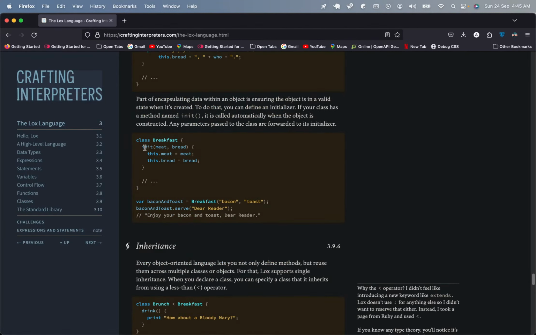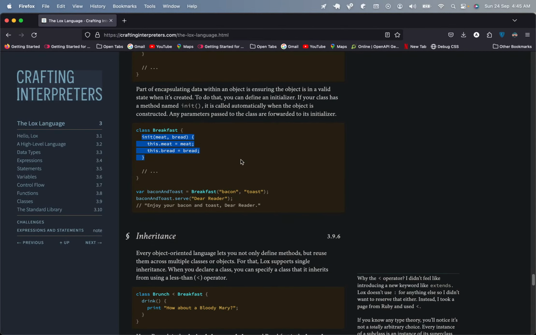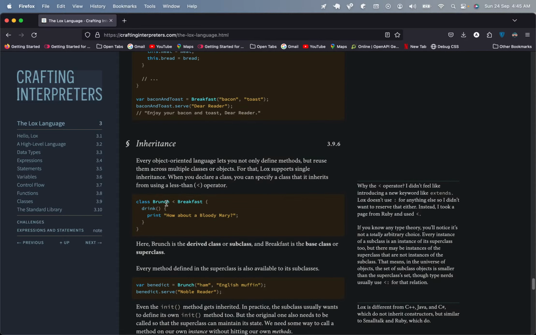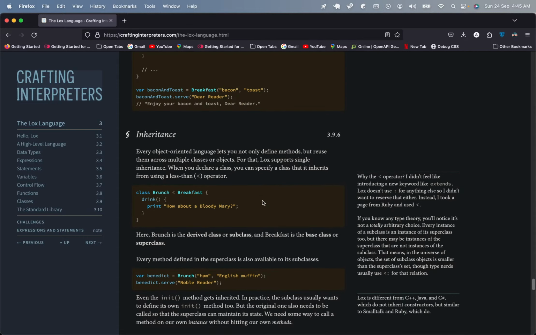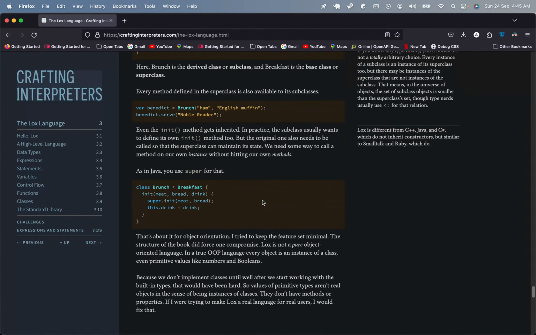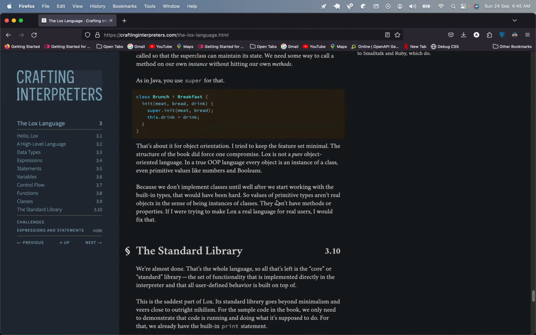Okay, so we have an init. This is a constructor, so every time we try to create an instance of this, we're going to get it called. All right, cool. And then we have inheritance, so we have extending stuff. We use this less than for extension. We can also call superclass constructors.